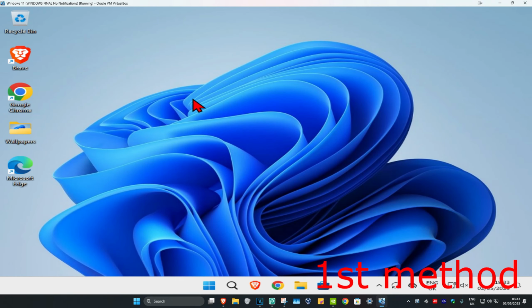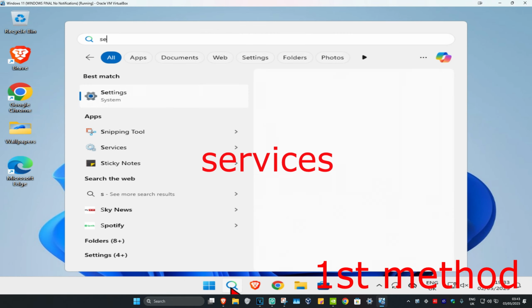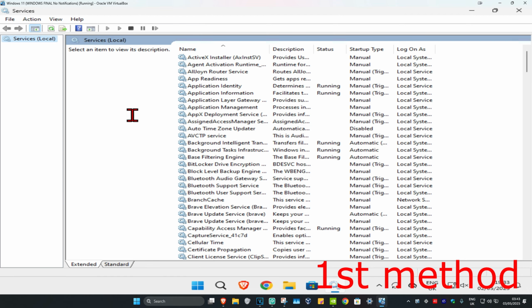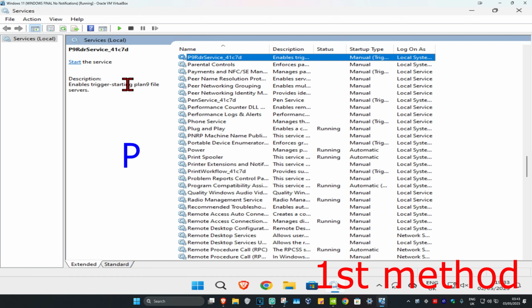So guys, for the first method, you're going to head over to search and type in services. Click on it. And then once you're on this, you're going to click on any service one time and then click on P on your keyboard. Now you want to find print spooler. Here it is. You're going to double click on this.